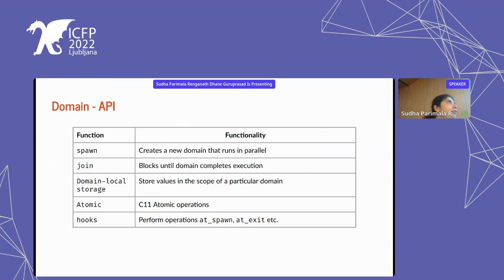What that means is, you can think of it as global variables that are tied to a particular domain. So if you create a domain local storage value on a particular domain, it can only be accessed within the domain and not outside the domain. This is a bit tricky to use, just as global variables are tricky to use. So my recommendation would be to not use it until you know what you're doing, until it's absolutely necessary. Just a precaution. And we also have support for C11 atomics.